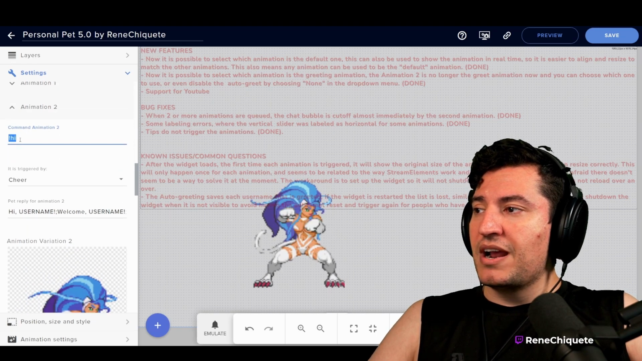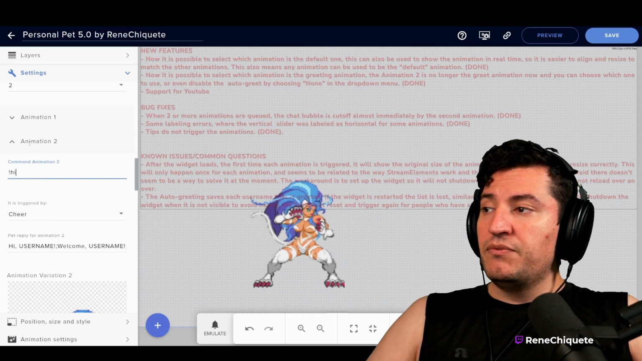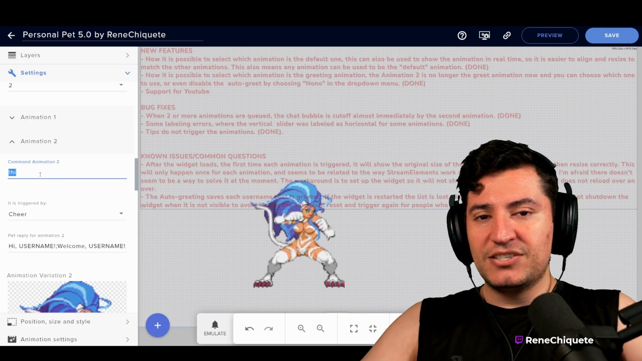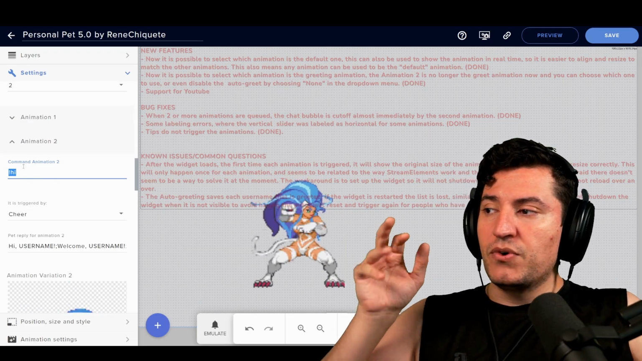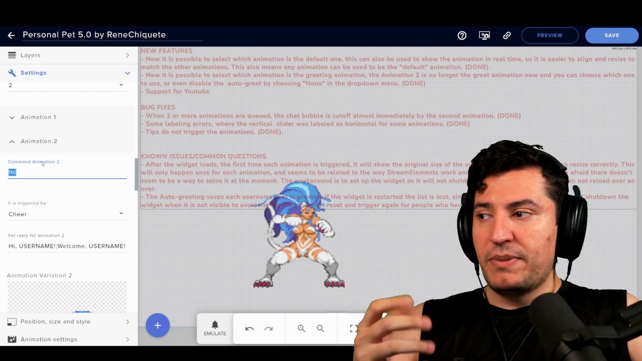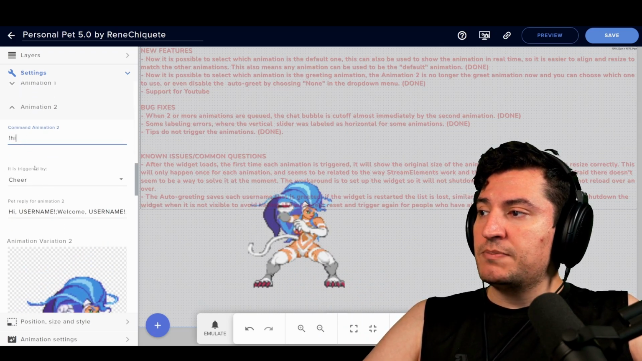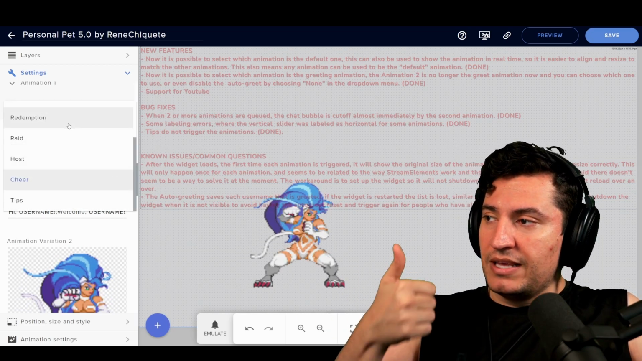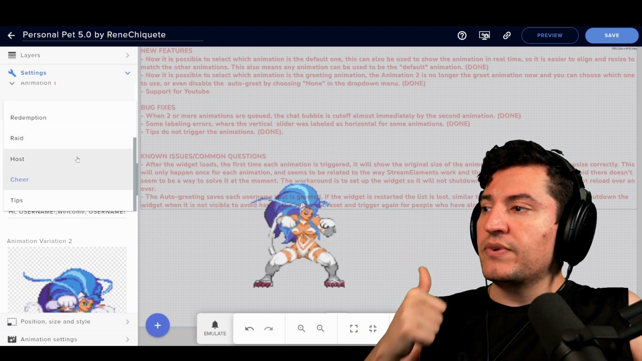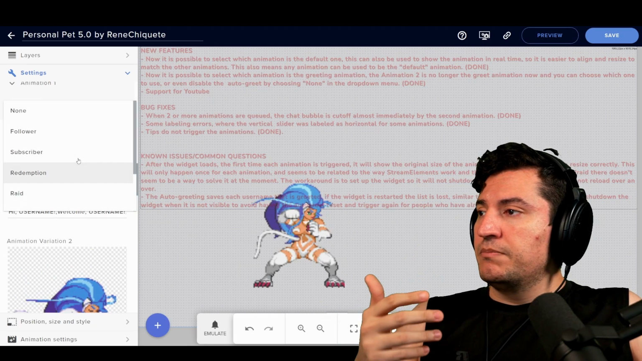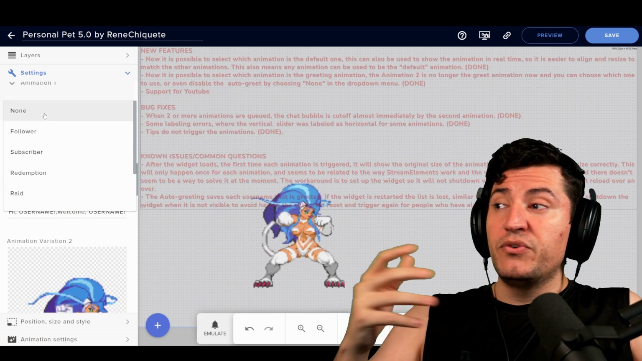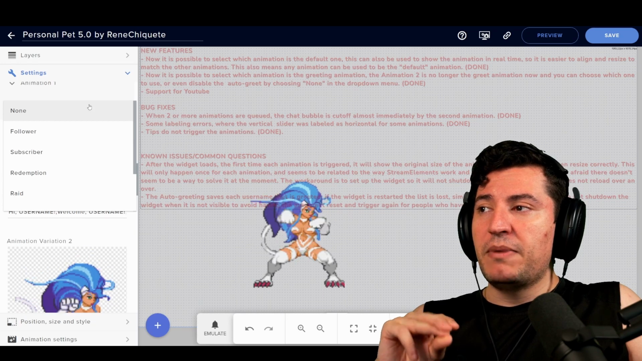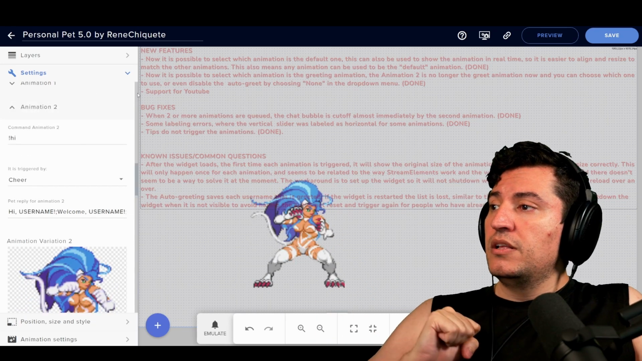Now, in my case, I like the animation 2, which is the animation that I also have selected to be !hi. And for this example, if you want this animation to be triggered, you can indicate the specific command that needs to be indicated in your chat for this animation to be triggered on the pet. Then you can also select if you want this specific animation to be triggered with a specific Twitch event, being able to select redemptions of items on your store, a raid, a host, tips, a follower, or if you are a subscriber, or if you just don't want the animation to be triggered by an event and you just want it to be triggered by your commands, then you can select none.